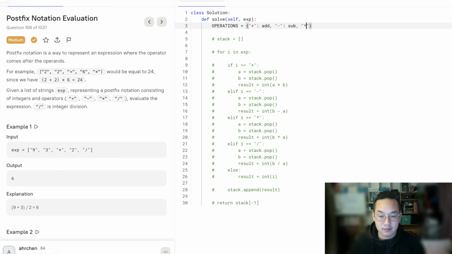we have our function multiply, and that's going to be mul, and we have division. Of course, this means we have a lambda of a and b, and that results in a divided by b, or b divided by a. Okay, we'll stick with that for now.